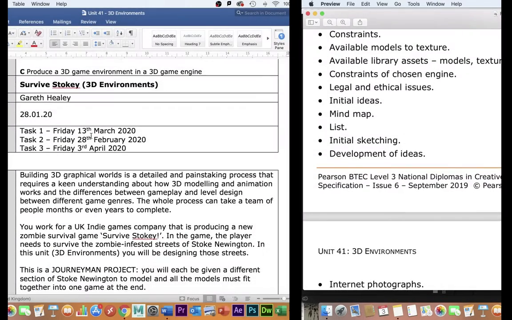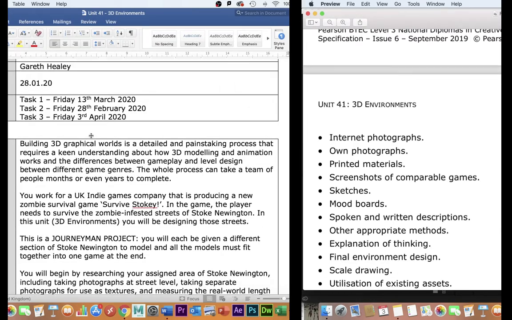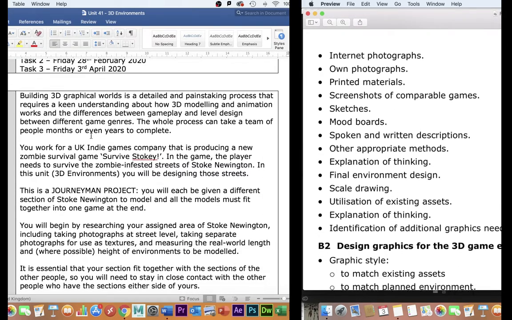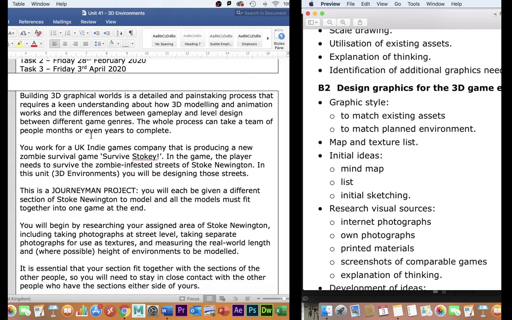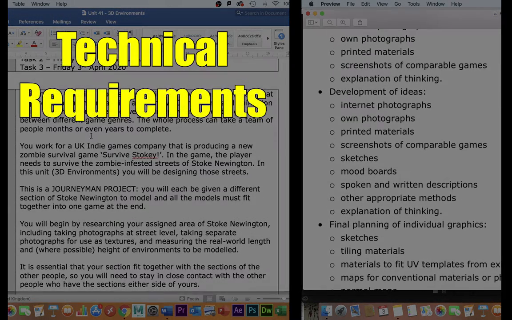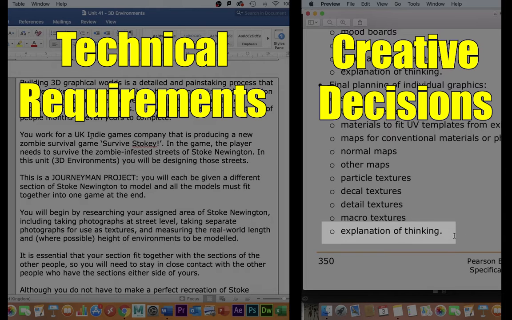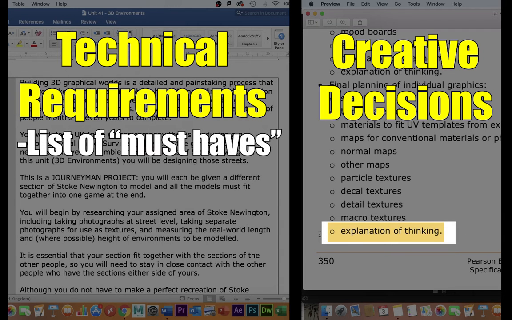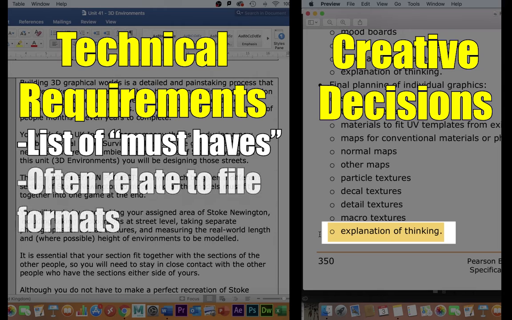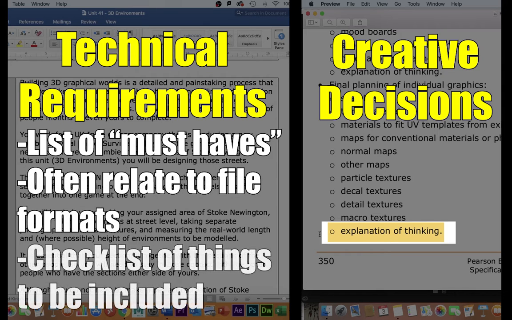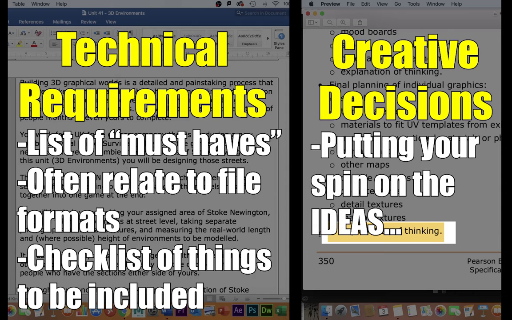It can be helpful to view briefs as a list of problems, each of which requires a solution. The first thing to do is break the brief down into technical requirements and creative decisions. Go through the brief and highlight both. The technical requirements are a list of must-haves, and there's often not much room for interpretation here. But the creative decisions allow you to put your own spin on the project, and these are often the most fun. Let's do this with a brief that I put together for my games design students.